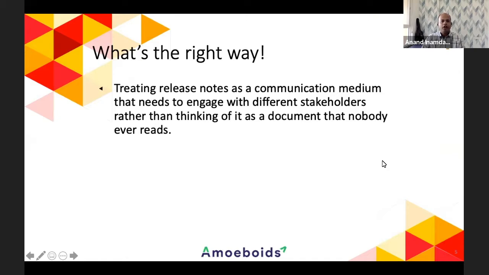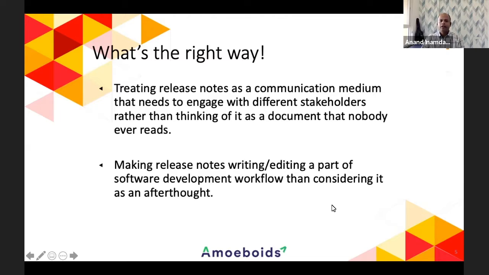First is, we see in a lot of situations, release notes are being treated as an afterthought. Whereas ideally, they should be treated as a communication medium that needs to engage with different stakeholders rather than thinking of it as a document that nobody ever reads. Secondly, making the release notes writing and editing process part of the software development workflow is the most important part as far as the quality of the release notes is concerned.